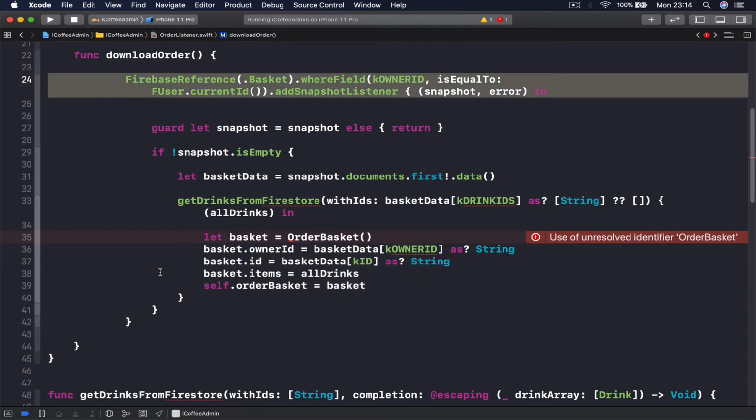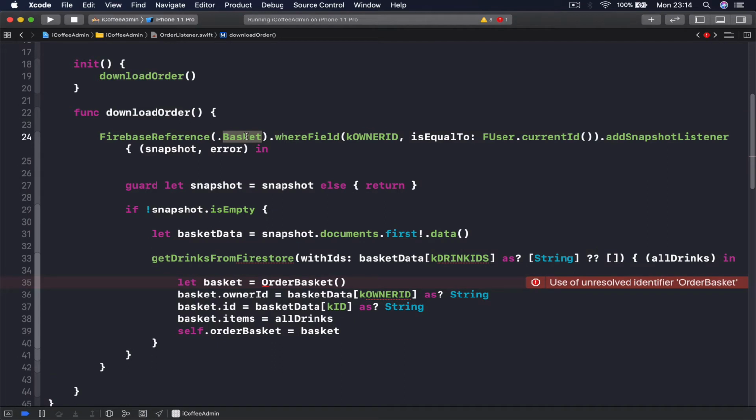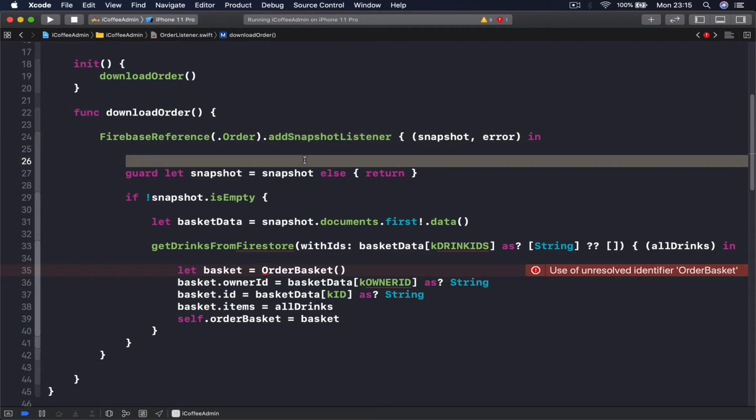And let's fix our indentation. So we are accessing our Firebase reference, and I need to access my orders, where field is not actually required because we want to get all the orders. So this one I'm removing. I would say Firebase reference order, and we want to add a snapshot listener. So we want to keep listening if there are new orders.